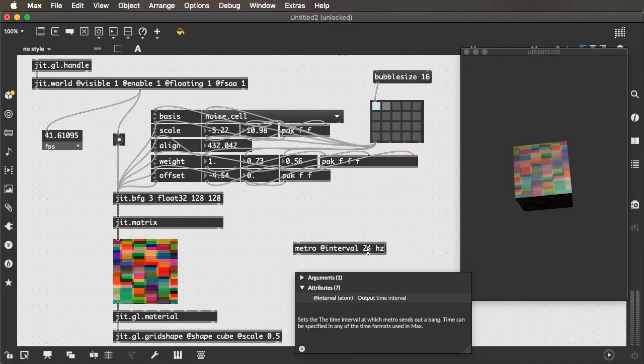And I'll just create a metronome that ticks 24 times a second. So I say metro at interval 24 Hz, 24 hertz. Hertz is the measurement for times per second. So 1 hertz is once per second. 2 hertz is twice per second. 24 hertz is 24 times per second. Because 24 is a pretty standard frame rate for film and video. So that's the reason I picked it, 24 hertz.